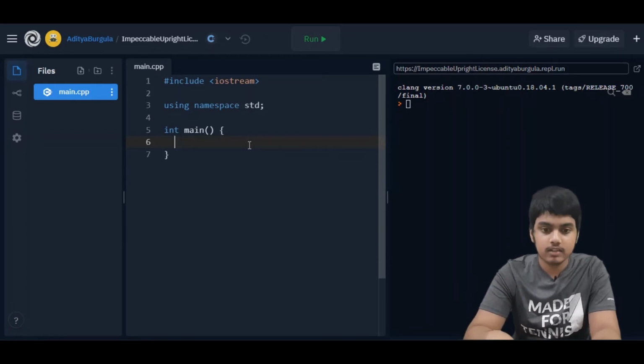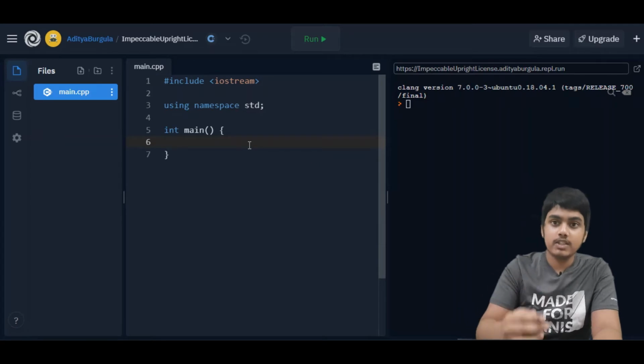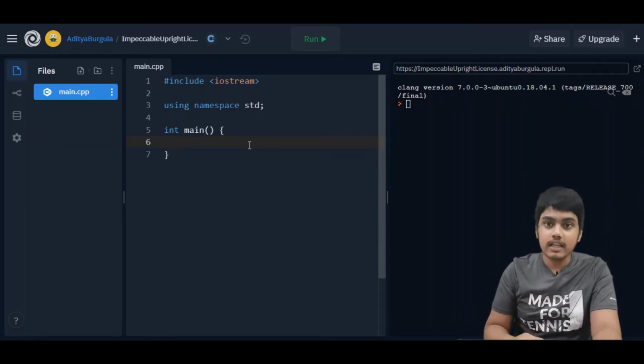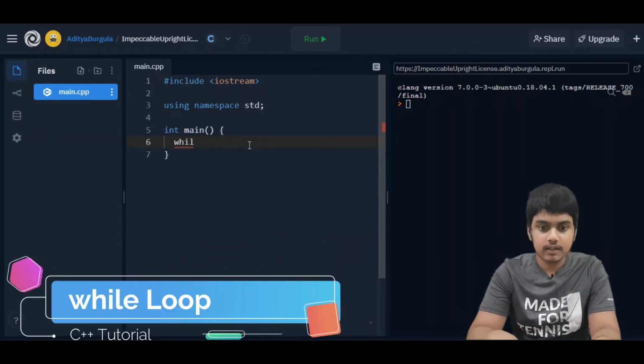You will understand after seeing this video how it works, and I'll even link a website so that you can check out all the text code, so that it would be much easier understanding, just like a textbook. So guys, first let us see while loop.